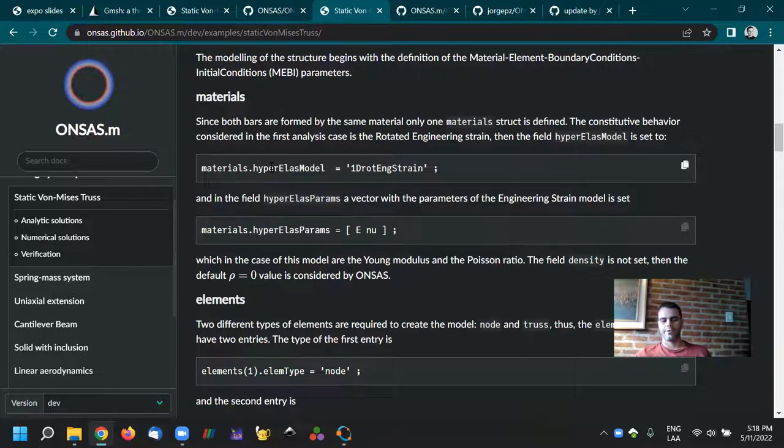We set which is the model. In this case, there is only one material struct defined. Since we only have one material, both truss elements are composed by the same material. So in this case, we have to set which is the hyperelastic model that we will use. And in this case, it's a one-dimensional rotated engineering strain. So this is a keyword inside the ONSAS code.